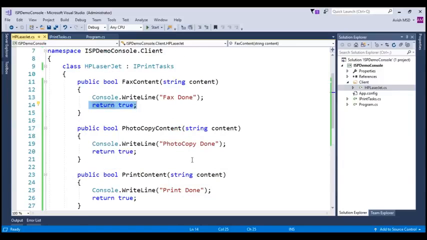Now, it's all fine till this moment. The actual problem starts when I have a Canon MG2470 printer that can only perform print, scan, and photocopy operations, as it doesn't have the ability to fax the content. In that scenario, we are stuck implementing all the interface methods, and we need to explicitly and gracefully handle the method that cannot be implemented.